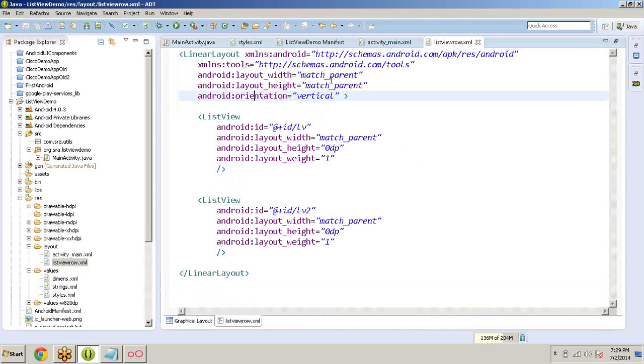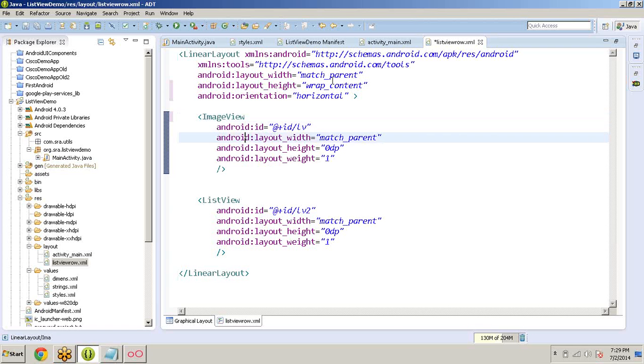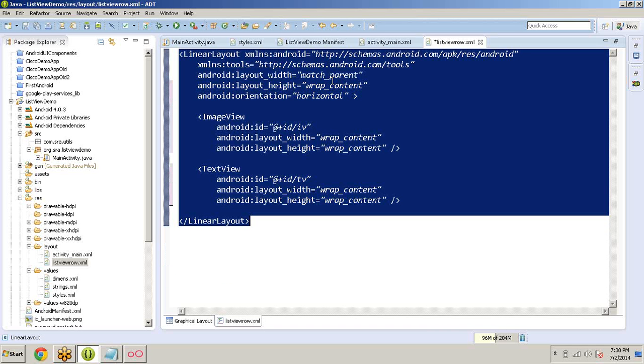In the list view row, I took one linear layout, the height given as wrap content, and the orientation horizontal. Inside the linear layout, I want to take one image view, with ID iv, width wrap content, height wrap content. And second, I'm taking a text view with ID tv, width wrap content, height wrap content.